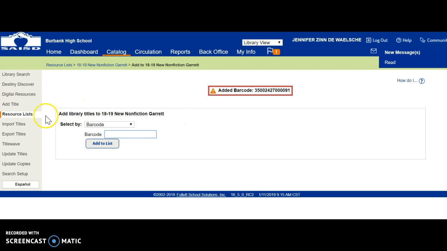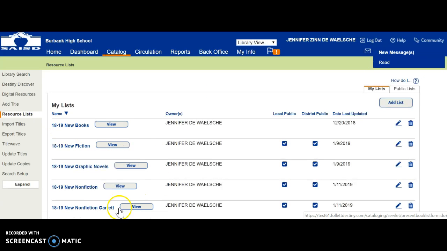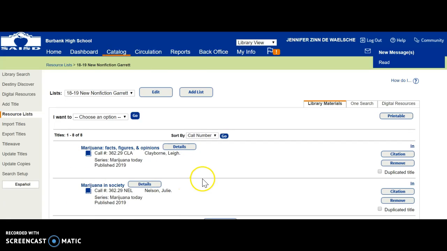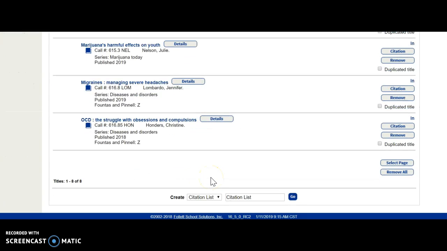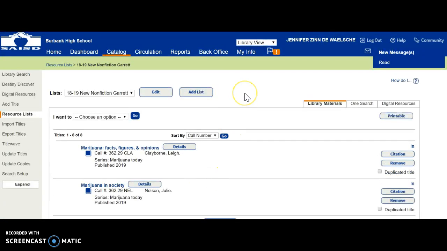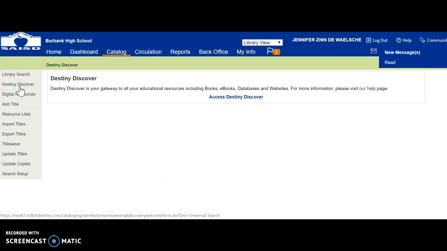All right. So now that I've done that, I have my list. I'm going to go back just so you can see that. If you want to view your list, you can. So these are the books that I just scanned in. I just scanned in 8 just for making it a little bit quicker. And then what you're going to do is go into Destiny Discover.